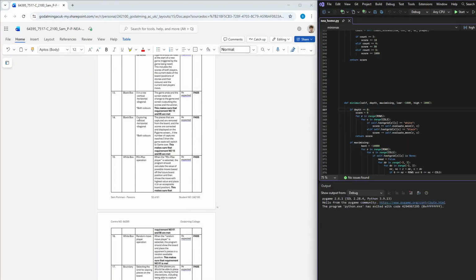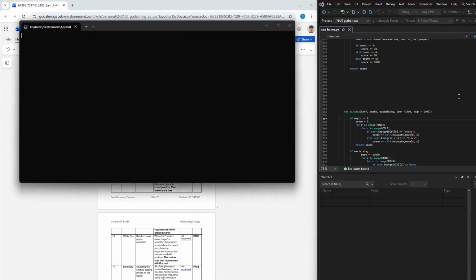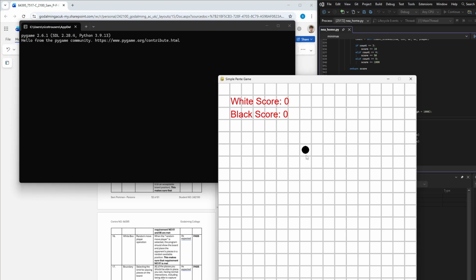Test number 14, captures vertical, horizontal, and diagonal should all work. This is vertical, which works.